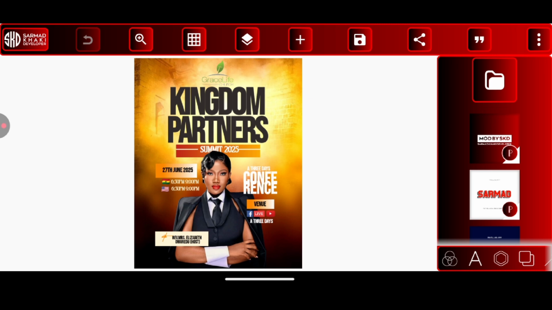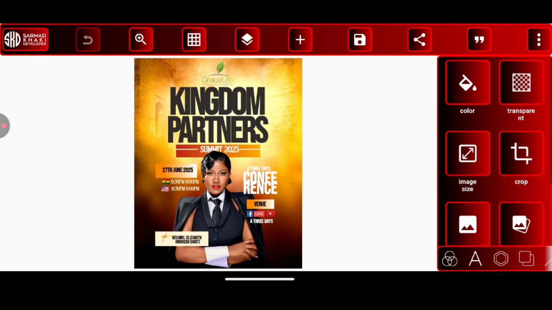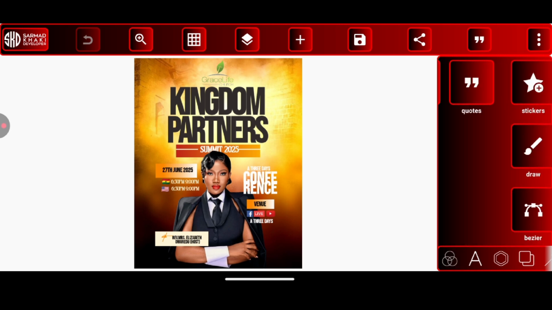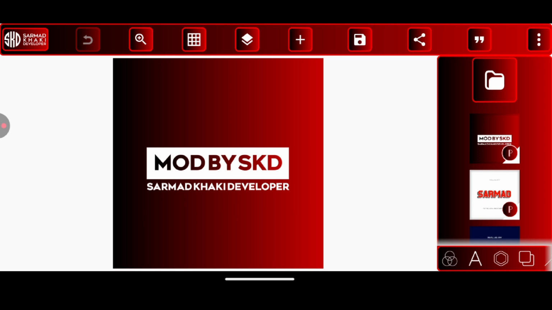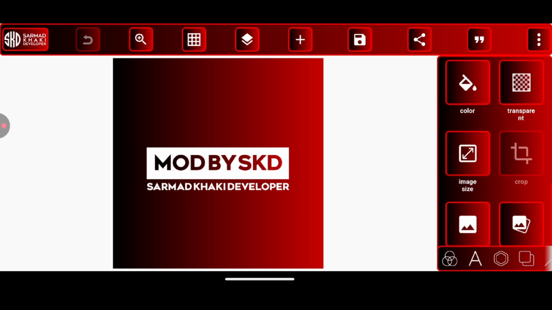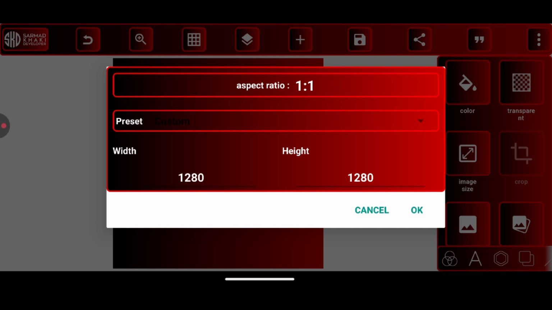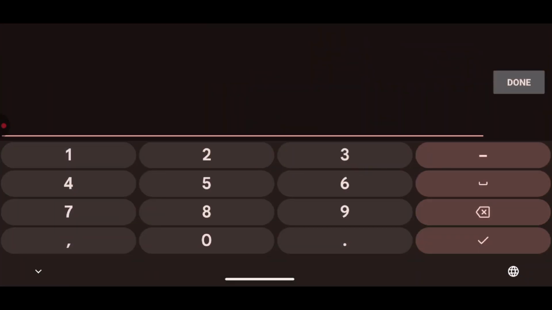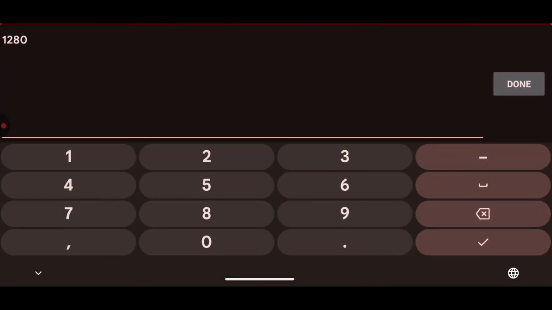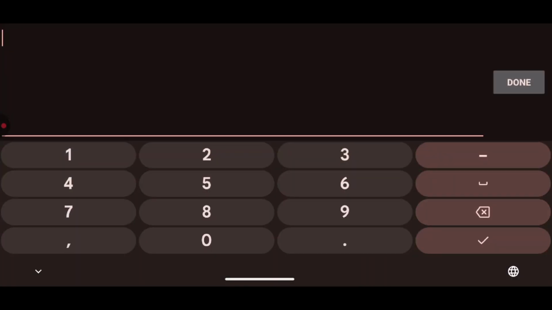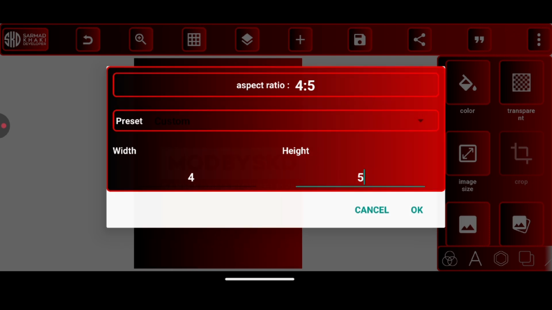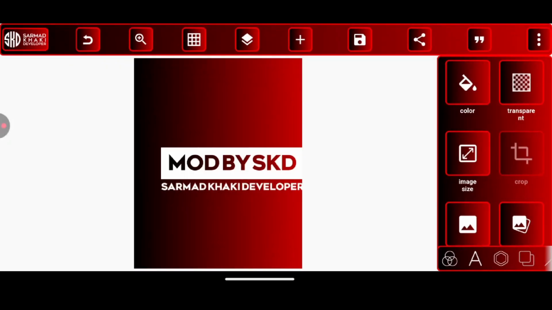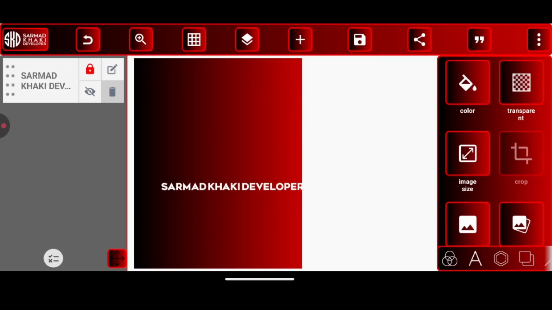So without wasting much time, I'll go to the background. We'll start everything from scratch. I'll go to the backgrounds, or better still, I'll go to the default and set it to default. Then I'll go to the background again, and let me set my background image size. I'll go here and type 4 for the width, then click on the height and type 5. Click on OK and then set. This is the size. So I'm going to my layers and I'll delete all these things.